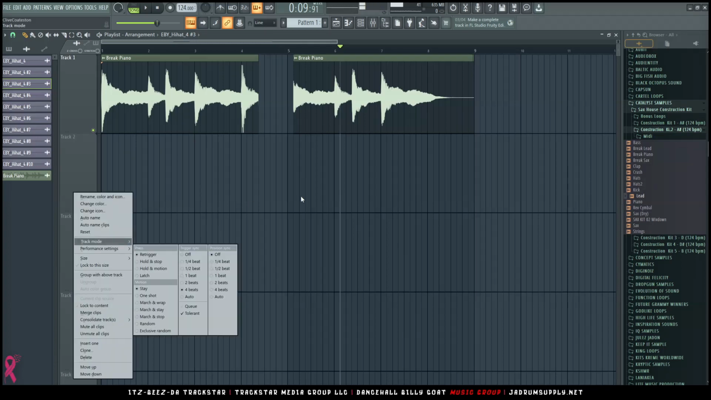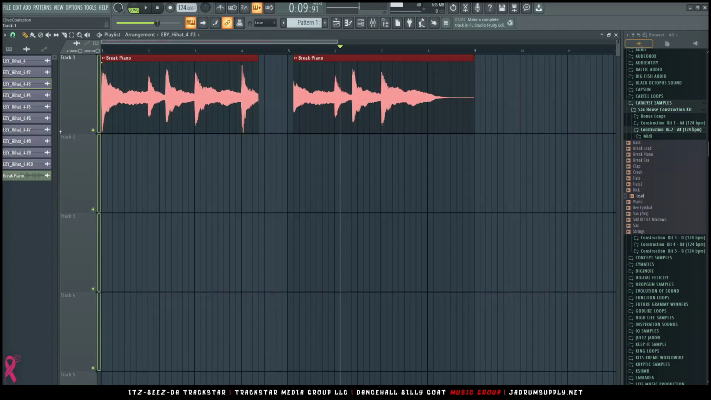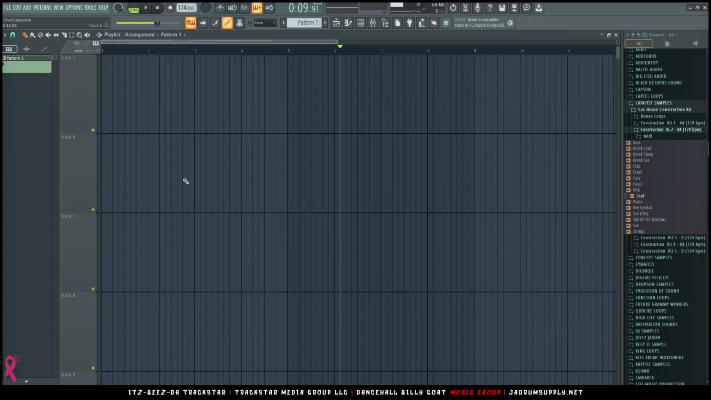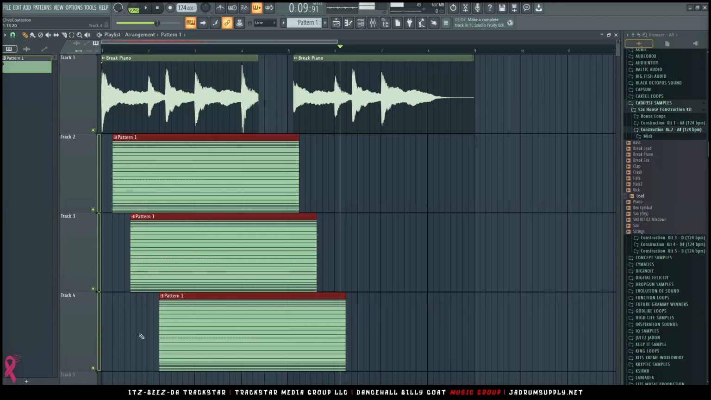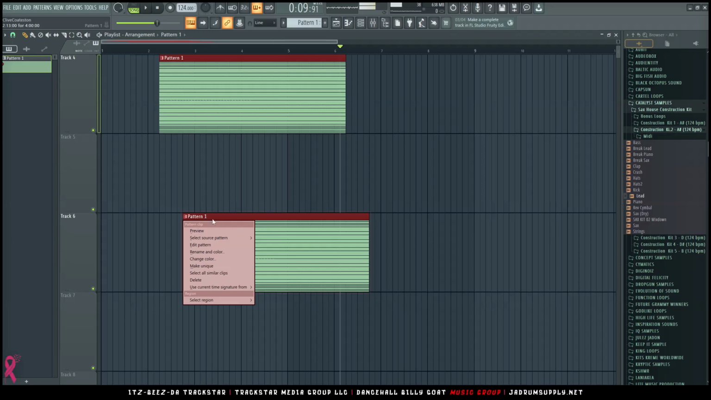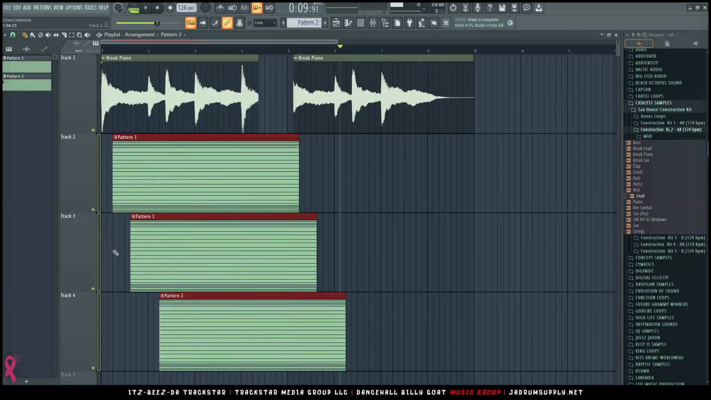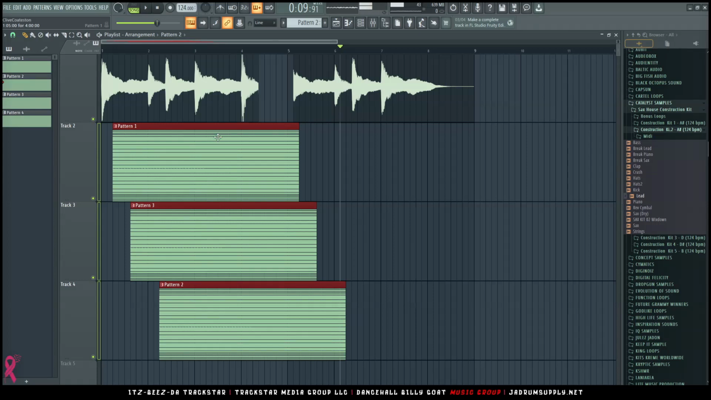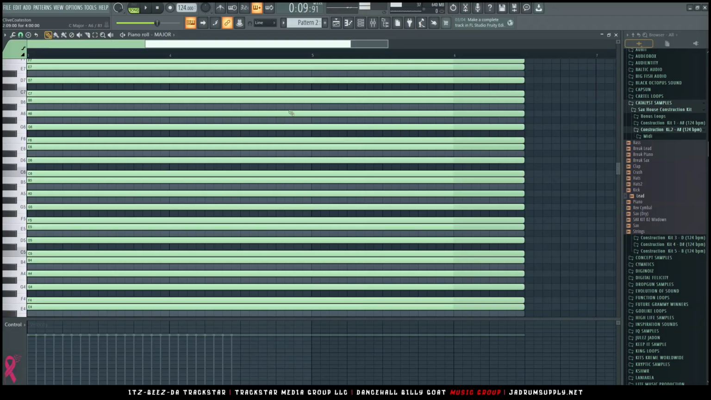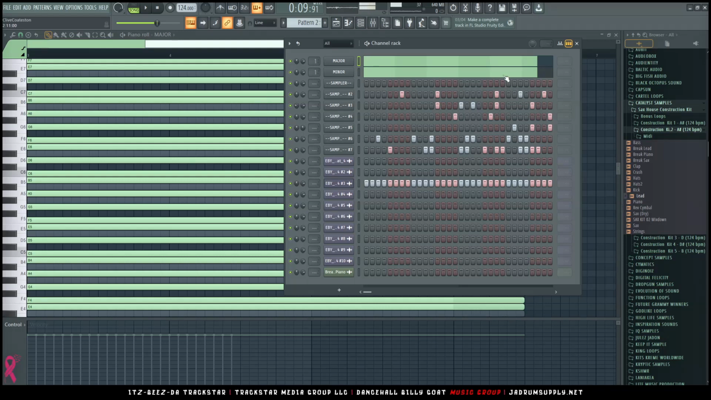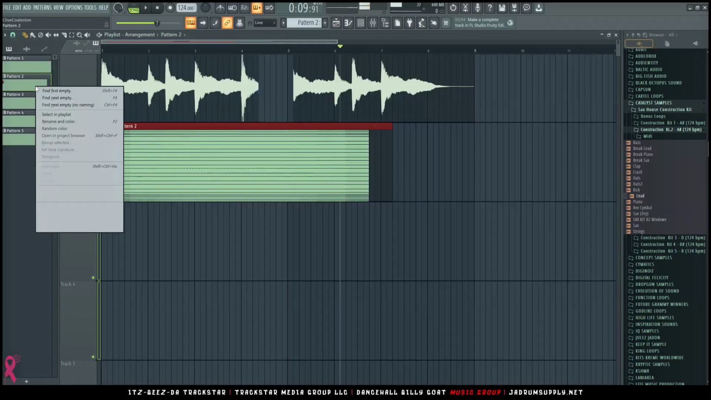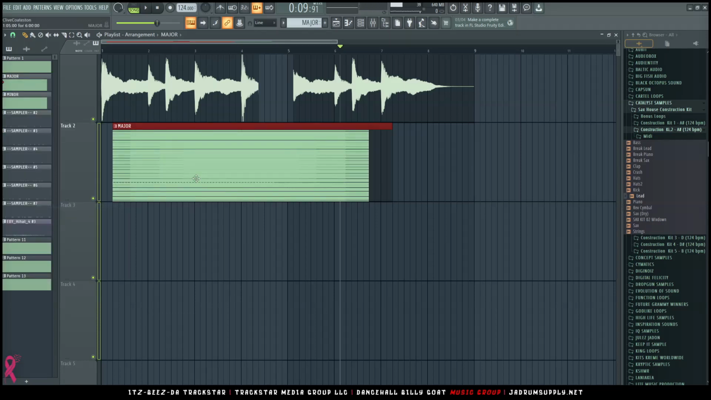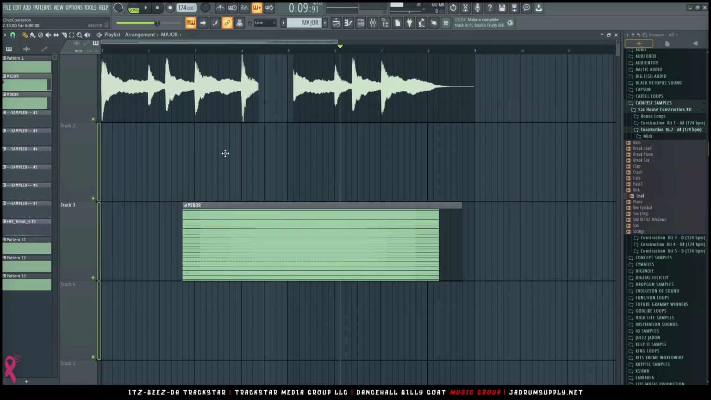Somebody showed me something about the grouping. I believe he said if you highlight, like let's say we have a pattern, pattern 1, right? I'll make all of them unique. Make unique. If you highlight all of the patterns and press Ctrl and G, you can group all of the patterns on one playlist track, just like that. You see me? If you want to split them, right click, split by channel. So now we have everything separate.